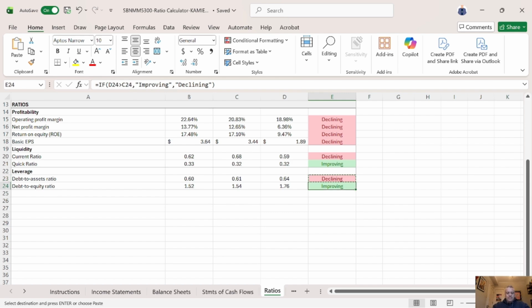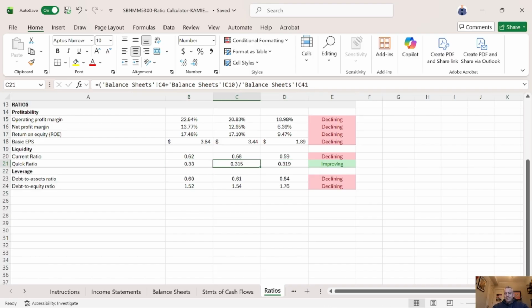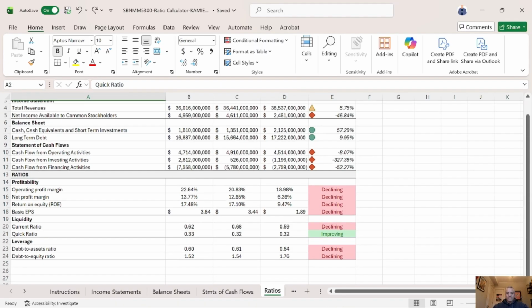And if we do the same thing here and put the formula in, we see that one's declining. Well, how come this one's staying the same if it's equal to 0.32? Because if you expand the decimal, it is slightly improving. So at least we have that going for us.